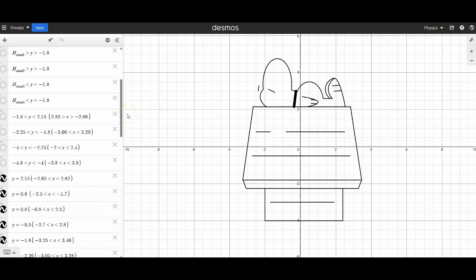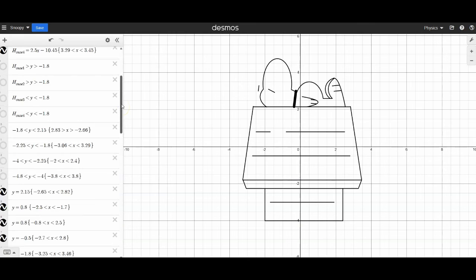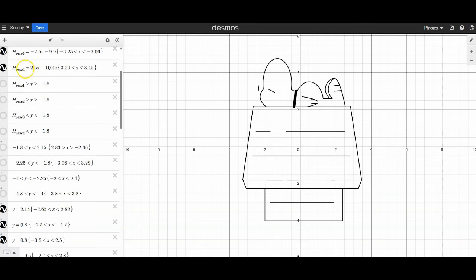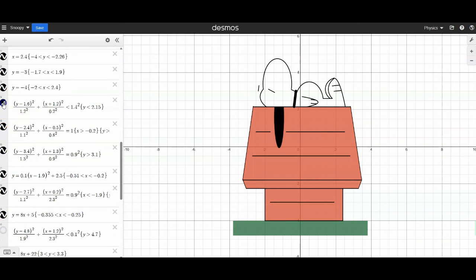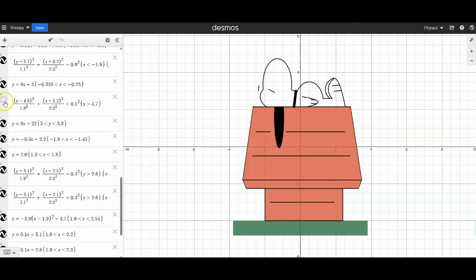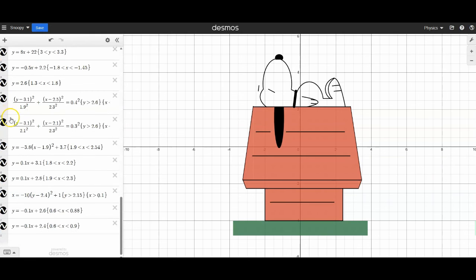Alright, thanks for watching this far, and I promised you I would show you how to color in your graphs. And how you're going to do that is instead of using an equation with an equal sign, you're going to use inequalities. And inequalities will help you place color within the values that are true. So you can see all of these inequalities give us a nice drawing of Snoopy.